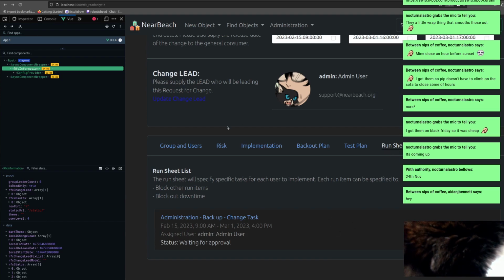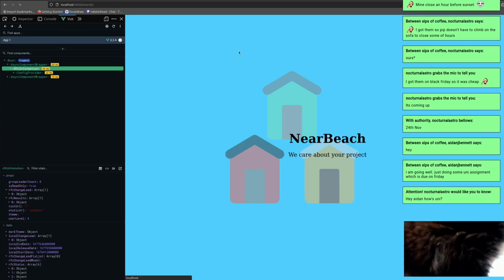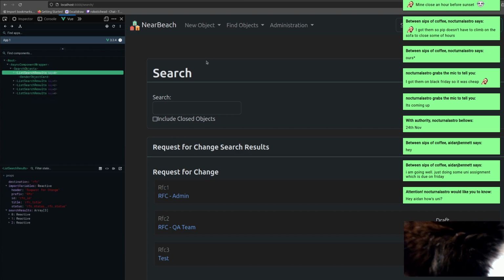I can't start this RFC. Oh, that's because I'm in read only.